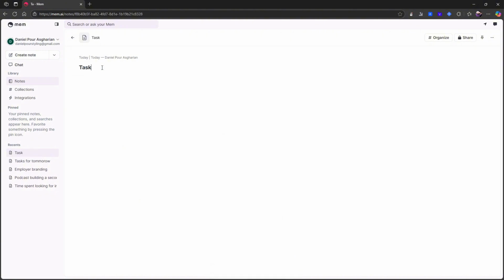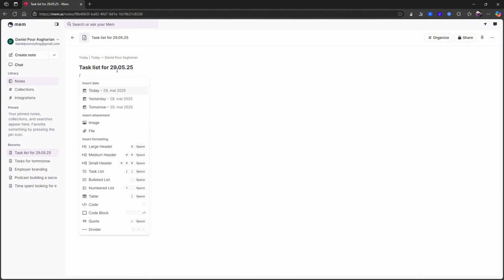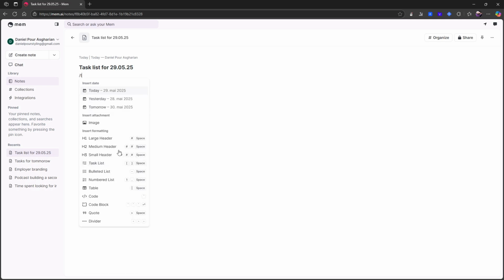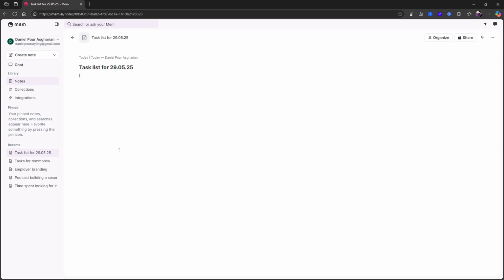So let's say task list for today is the 29th of May. So we can write it like this. That didn't work out. Let's try again. So task list for 29th of May 25. And we can do backslash, and you have a bunch of options here, but I am looking for tasks. Task list. This also works with Markdown, so I could do square brackets instead, like this, and get a task.